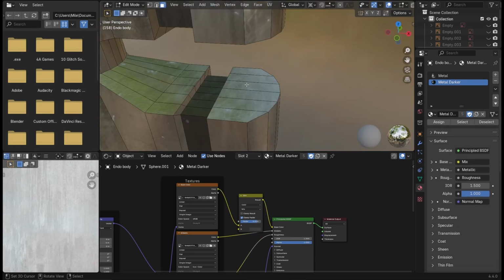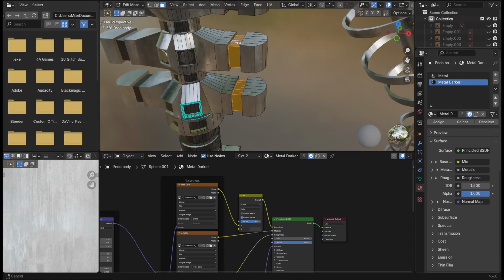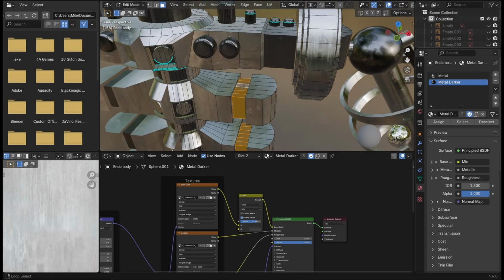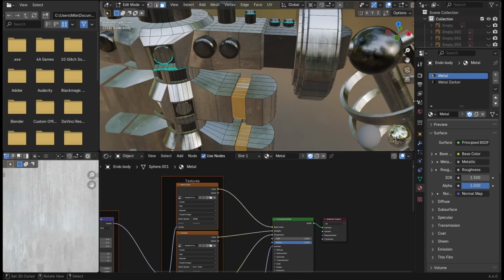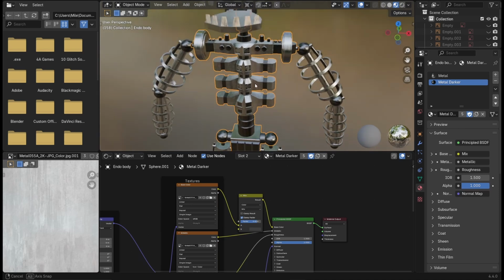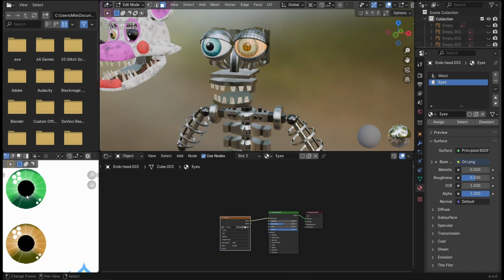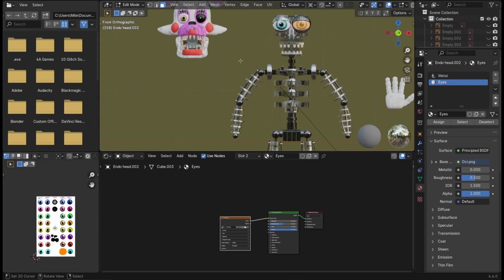With your metals ready, apply the normal metal as base material, then select the parts you want in edit mode and apply a different color to them. Continue doing this even with the Mangle head, where you can just use single color materials that use no images. For the eyes, I just used an image from Google, nothing crazy.